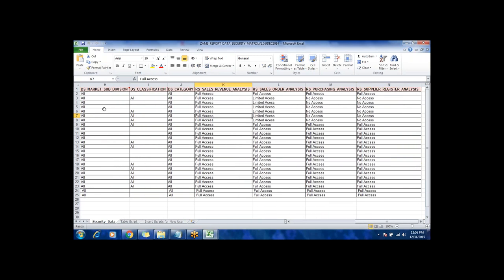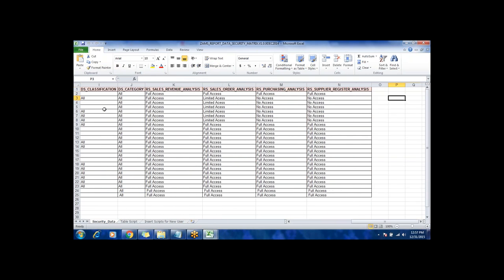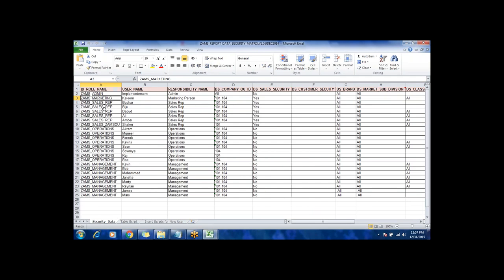See, I have objects, right? Various objects: sales revenue, sales order, purchasing. So these are the objects. For some users, I want to give full access to all the dashboards and all reports. For some users, I want to restrict some reports. So first of all, you need to define this matrix as per the requirement. Simple. And this is going to be the contents of your security matrix. We don't need data security, right? That is already inbuilt.